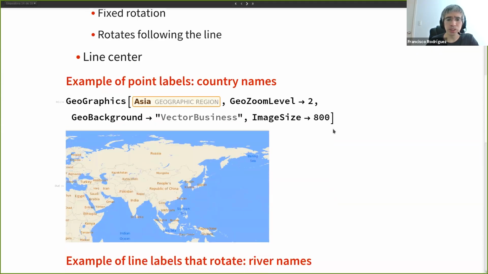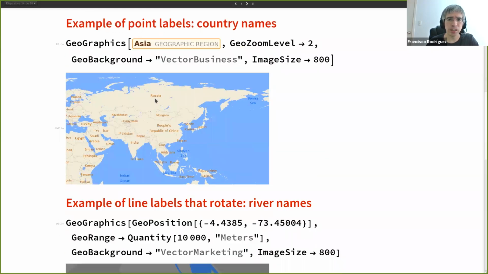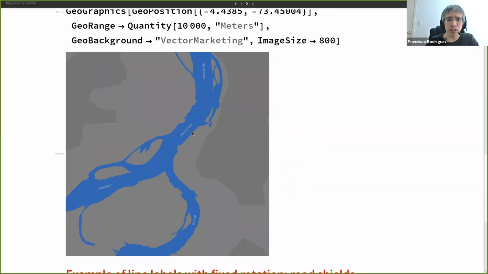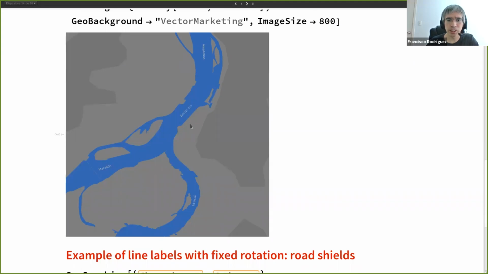So let's go very quick. I've already been showing this example of point names. There is a point where we want to place the country name or the ocean name. Then line names, for example, to follow the rivers. Here, for example, is the conjunction of Marañón and Ucayali that then converts into the Amazonas River.